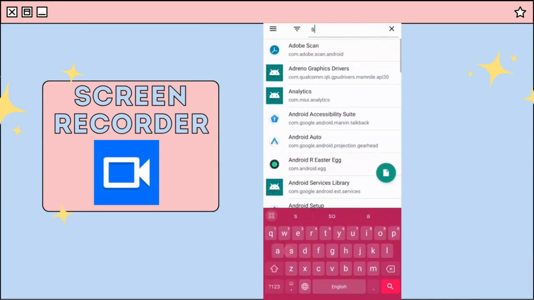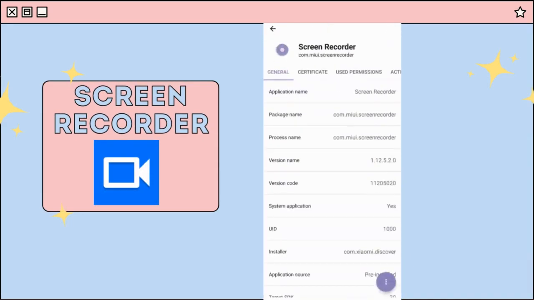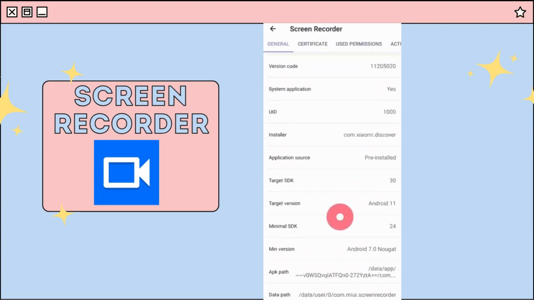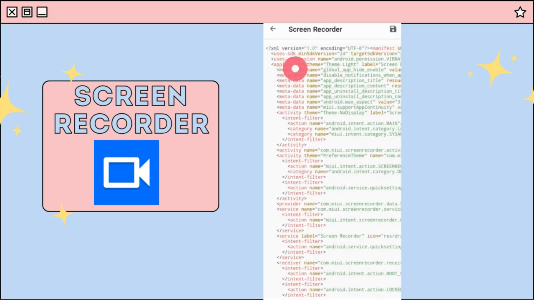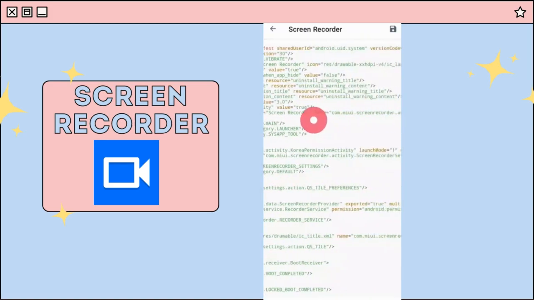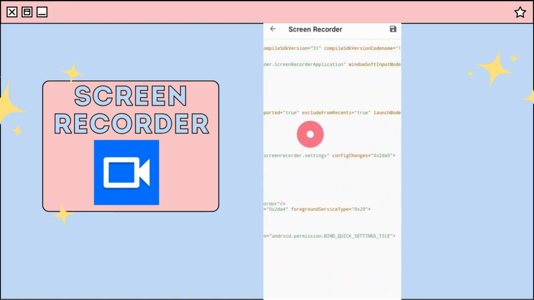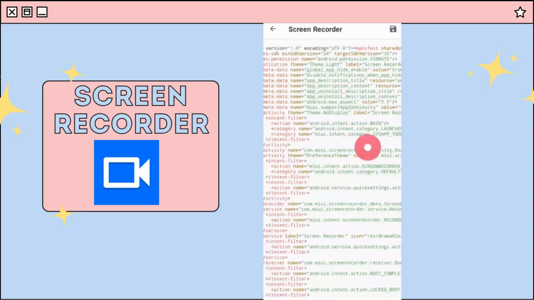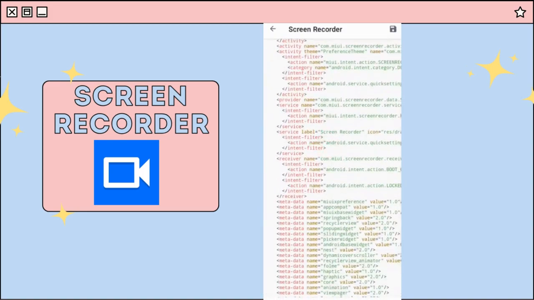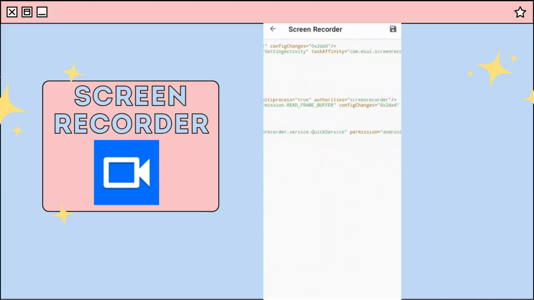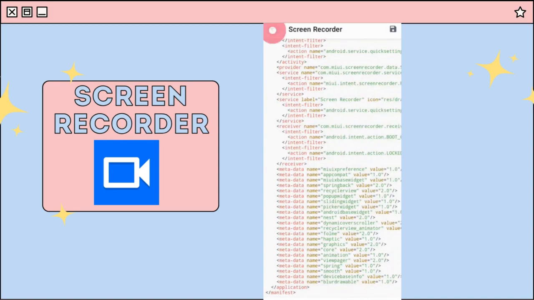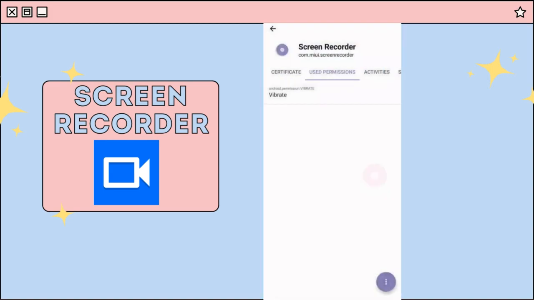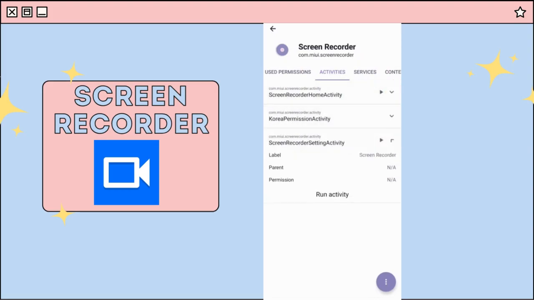For the second app, I choose Screen Recorder. So let's search for Screen Recorder. Okay, so here is the Manifest Explorer.xml file where it will show permission, metadata and also the activity. Okay, so here is for use permission, it has vibrate, and for the activity it has screen recorder home activity, courier permission activity and screen recorder setting activity.